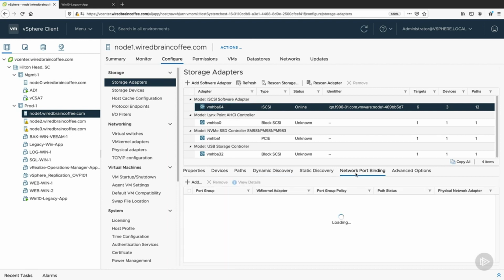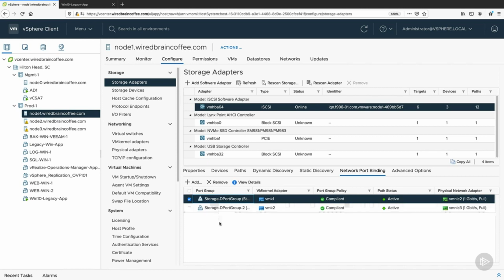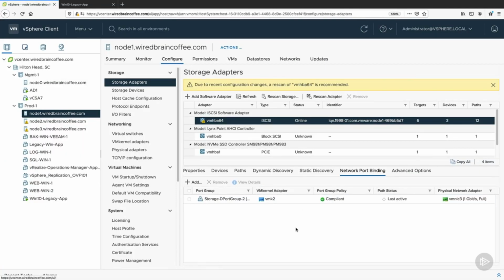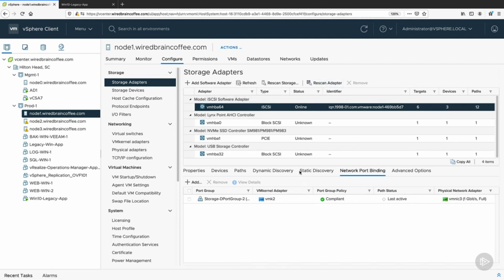Let's change the network port binding here off of VM kernel 1 and simply leave it only on VM kernel 2. I'll go ahead and remove this binding. But of course, this is also removing our multi-path configuration to the iSCSI array. So everything has consequences. Just keep this in mind. We're going to go ahead and rescan the adapter, and everything is as good as new here.